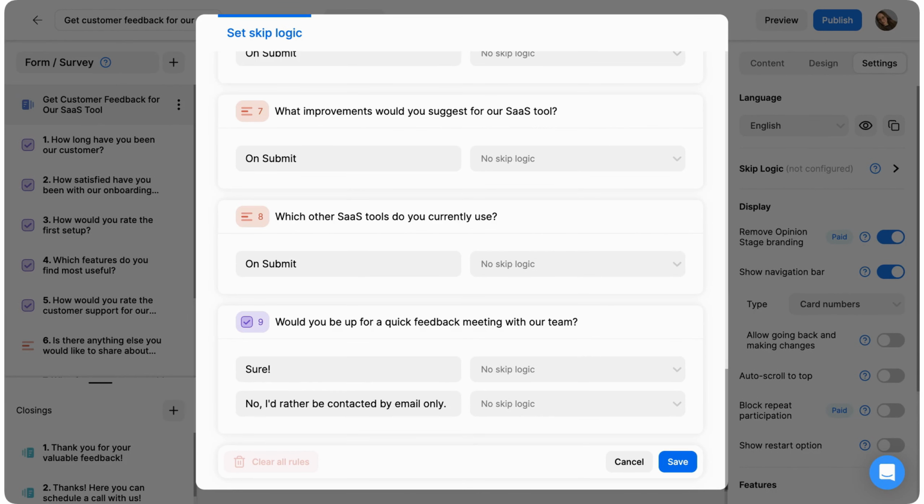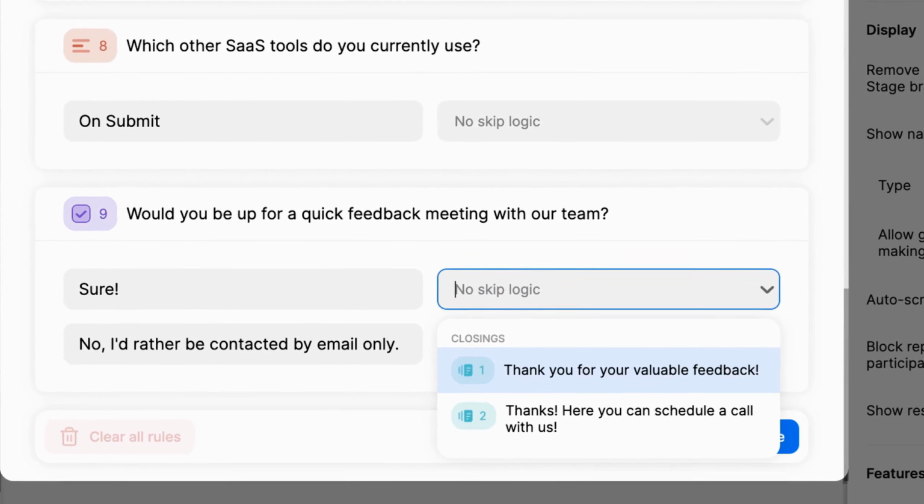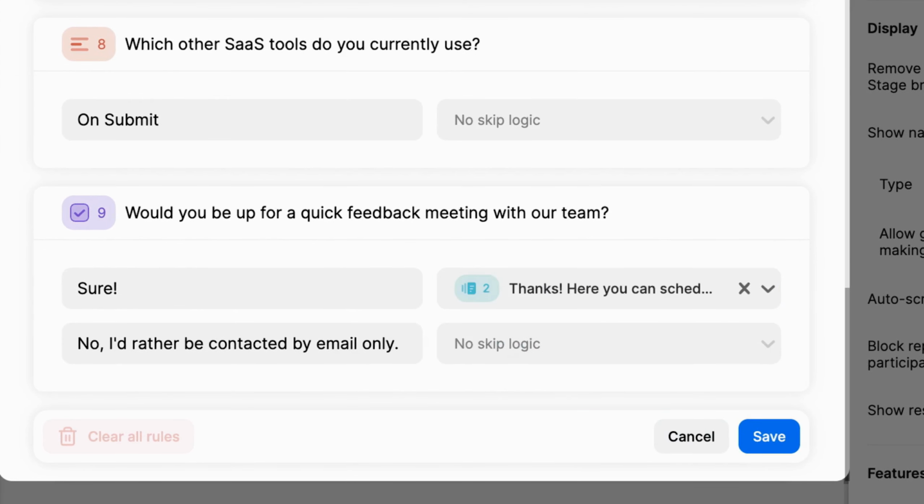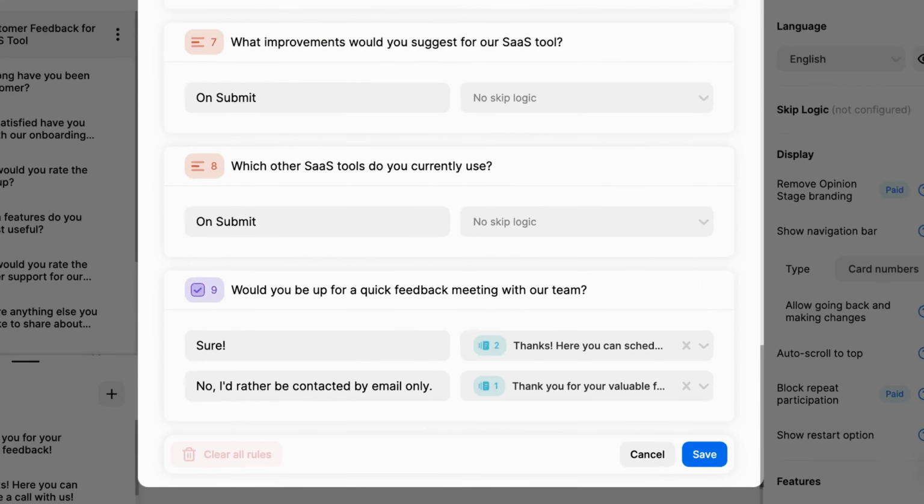As the last question, we ask users if they would like to have a quick meeting with our team to discuss their feedback. If they choose sure, we show them an outcome where they are asked to schedule a call. If they prefer to be contacted by email, we show a thank you note as their form outcome.